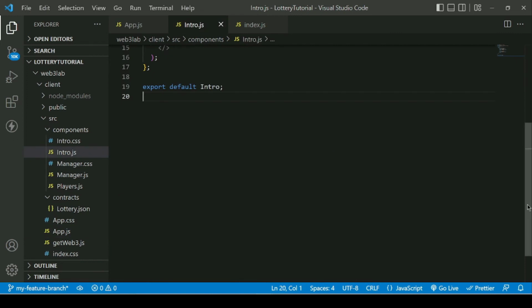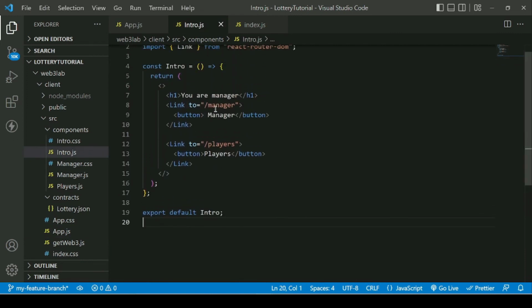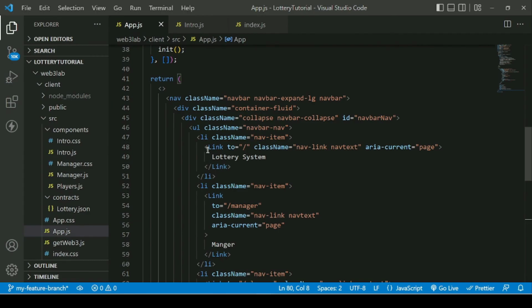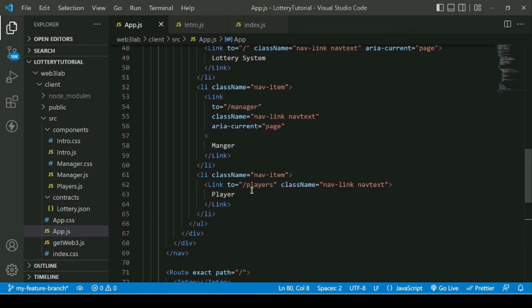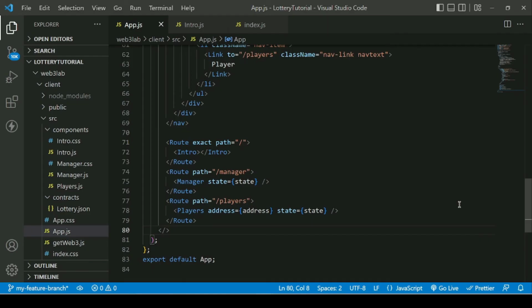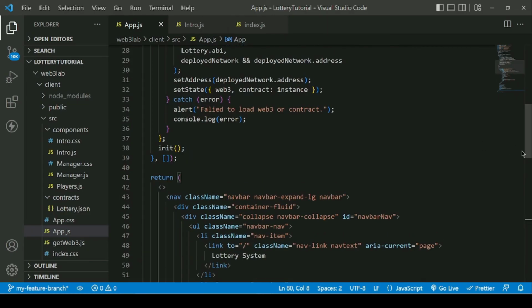In the intro.js, clearly you can see that I have this link component, right? So I have used the same link component in order to have our nav bar. So simply I have link to, then this is our default page for lottery system. This is our link to for our manager component, and this is our link to for our player component. So nothing else I have done more here, and simply I have added the classes wherever that was required. Okay, now this is also done.